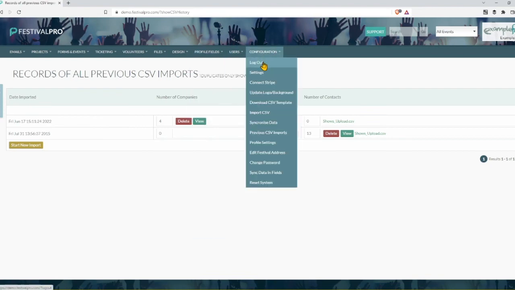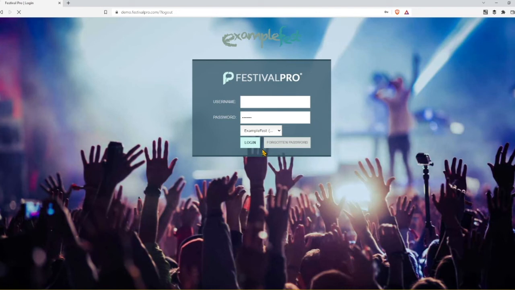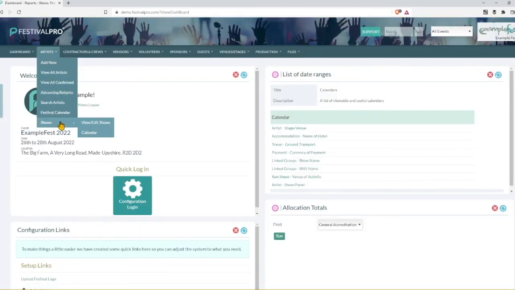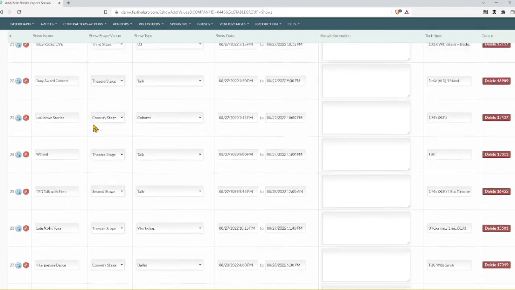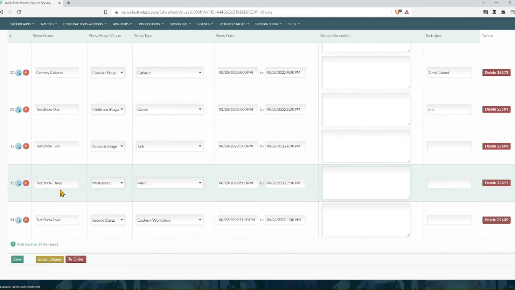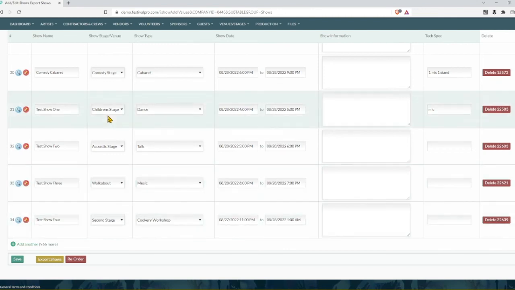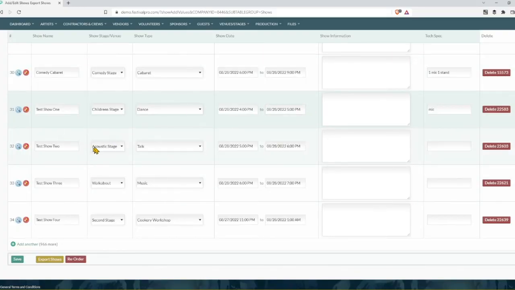let the system do its thing, and then we can log out of config into organizer and go back to view our show list, and in here we find our test shows 1, 2, 3 and 4 with the relevant stages and show types and times, and the one that had a tech note with it. So that's imported all of this correctly.